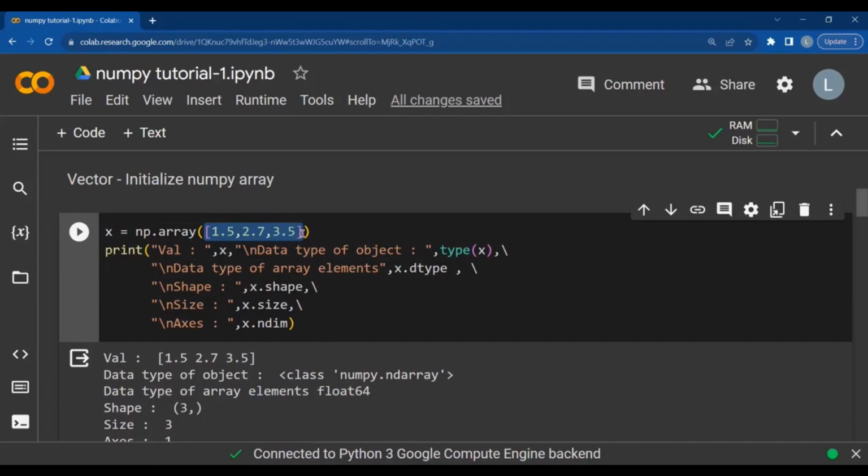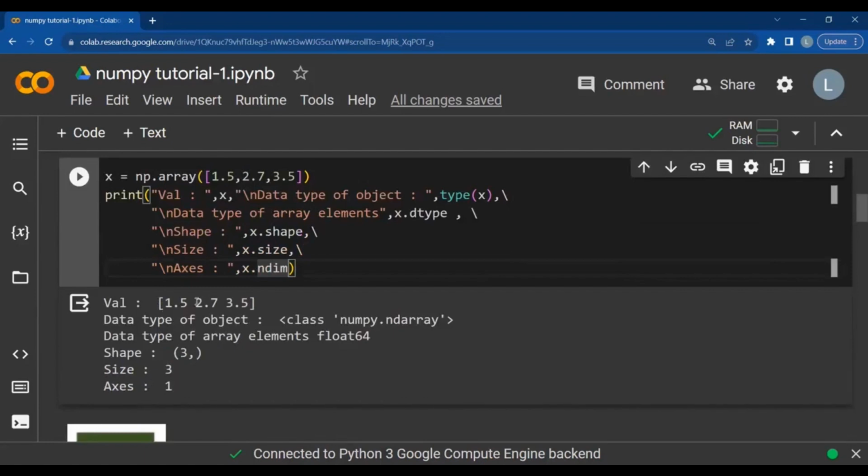Now let's see how to print all this. We can get the type of the object using type of x. We can find the data type of every element using dtype, so we use x.dtype. I can find the shape of my NumPy array using x.shape. I can find the number of elements in the ndarray using size, and the number of axes is given by x.ndim. So the values are these three. It is of type ndarray.